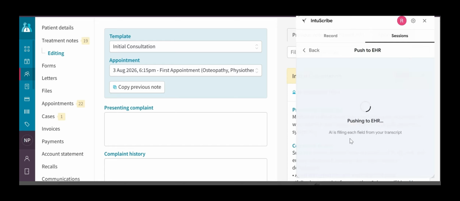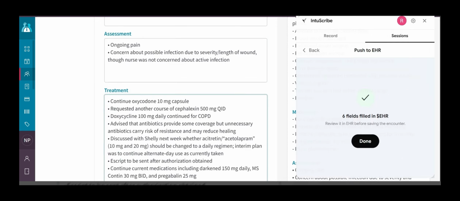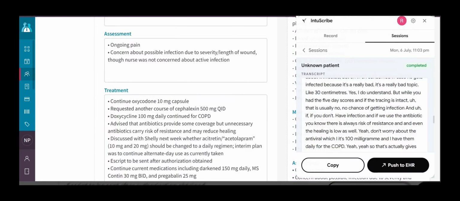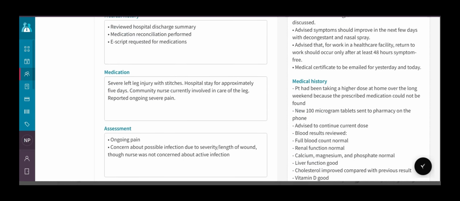Next, click the Push to EHR button. IntuScribe AI analyzes the transcript, extracts the relevant clinical information, and automatically fills the appropriate EHR fields with structured data.